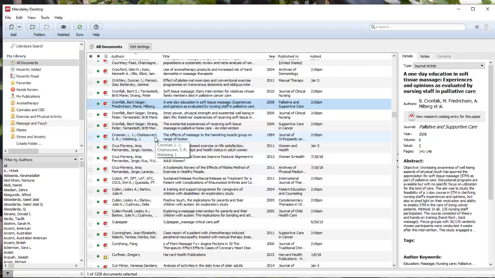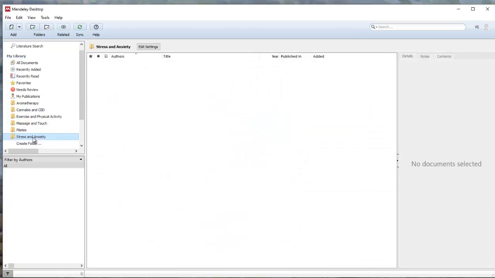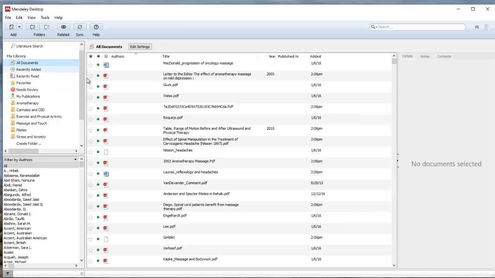So to make it easier to find articles, I went ahead and just created a folder using Add a Folder. I created a stress and anxiety folder. If I click on this, it's empty. But I am fairly certain in my 1,200 articles here, I've got some on stress and anxiety. So I'm going to come back.